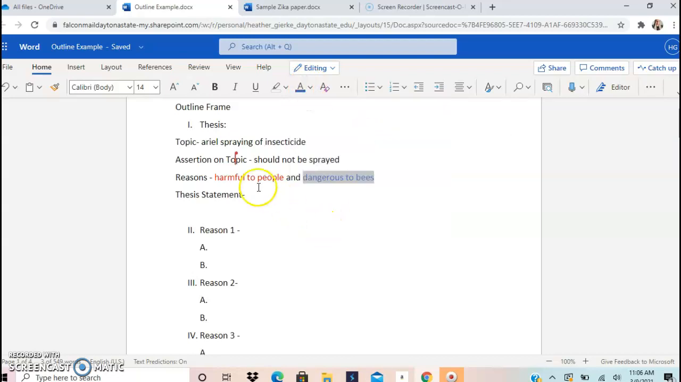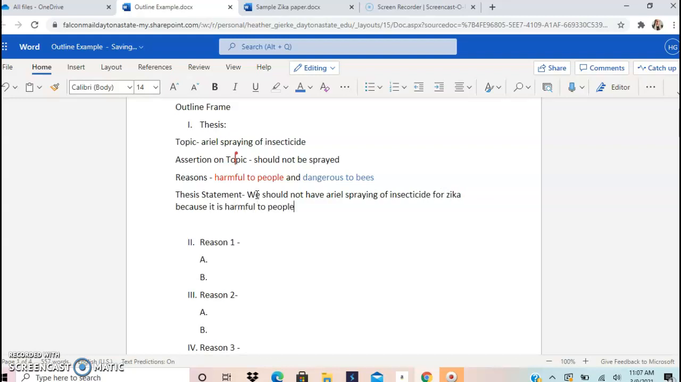All right. So we can see their thesis. We can put it together for them, but essentially for a basic thesis, what they're arguing is we should not have aerial spraying of insecticide for Zika because it is harmful to people and dangerous to bees. Okay? And look at how easy this is. We can copy and paste right into the outline. Okay, so, oops, if I can copy and paste.